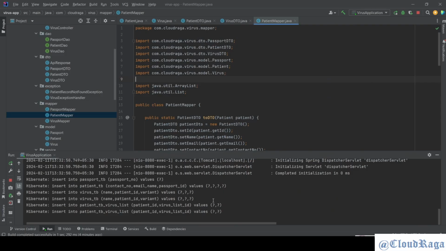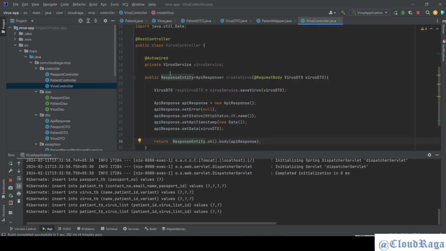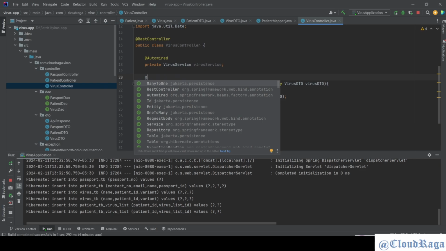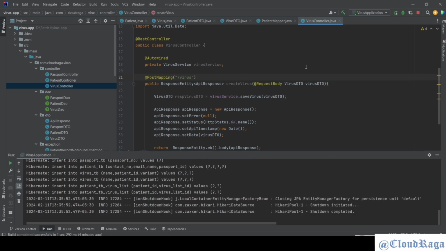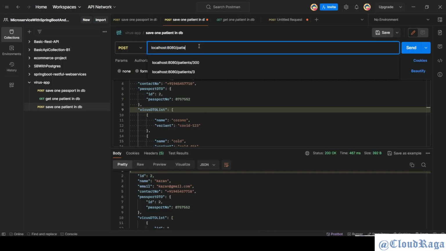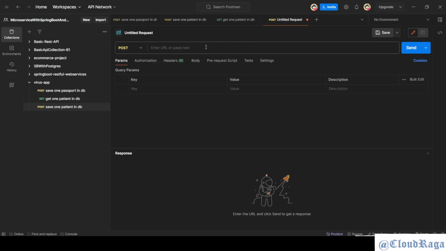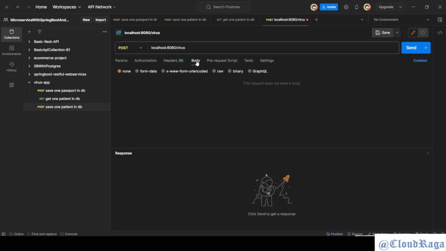Oh, I think I missed the endpoint. Now we are going back to virus controller. Is that it? At post mapping, that will be virus. Okay, so it's fine. Can be virus. Then we need a body.